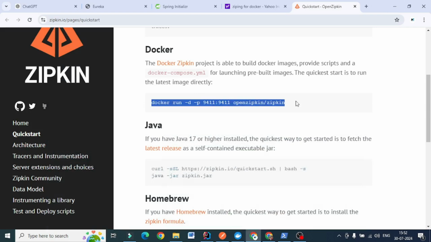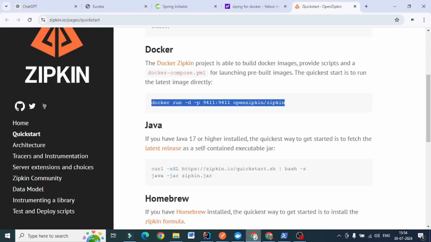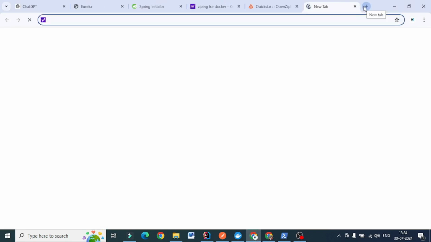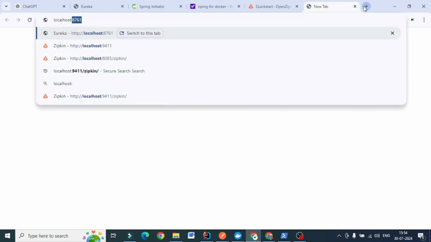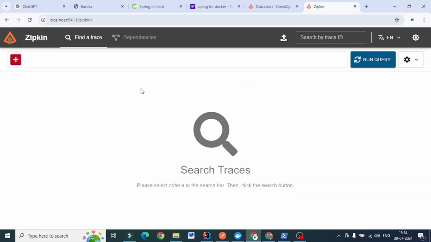Now let's open PowerShell and run the Docker command. So let's copy this. Go to start and type PowerShell. Now paste the command and click enter. Once you click enter, it will generate a unique ID and it will start Zipkin server. This generated a unique ID and it means the server is started now on port number 9411. So let's go back to the browser and check localhost 9411. So this means Zipkin is running successfully.